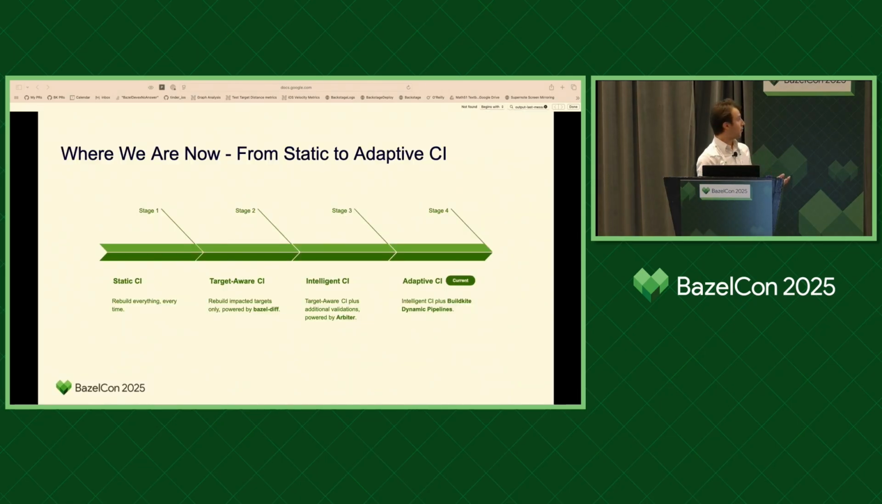So where are we now? We've gone from static CI to something dynamic, intelligent, and adaptive, and that shift has been critical for keeping up with the throughput demands of our developers. Every time we improve performance, our developers immediately fill that space with more productivity, more features, more builds. And that's a great problem to have. It means our system is doing its job. It also means that we can't ever stop iterating and making it better.